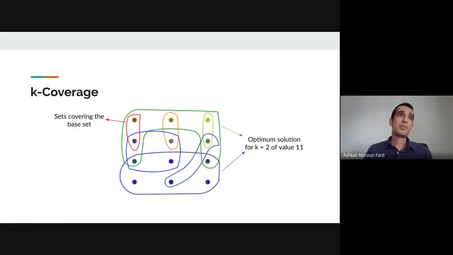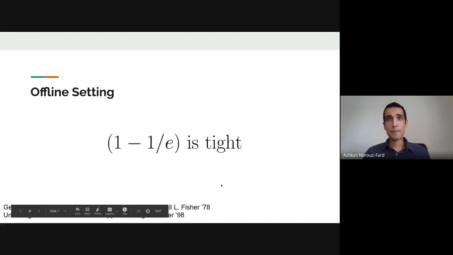And the goal is to maximize f of S. A special case of this problem is the k-coverage problem. In the k-coverage problem, we are given some sets over the entire ground set, and we want to choose k of them, covering as much as possible of the ground set. So here is an example, and if you're interested in choosing 2 sets, the optimum solution is the green one on the top and the purple one on the bottom. It covers 11 elements, so the value of the optimum solution in this case is 11.